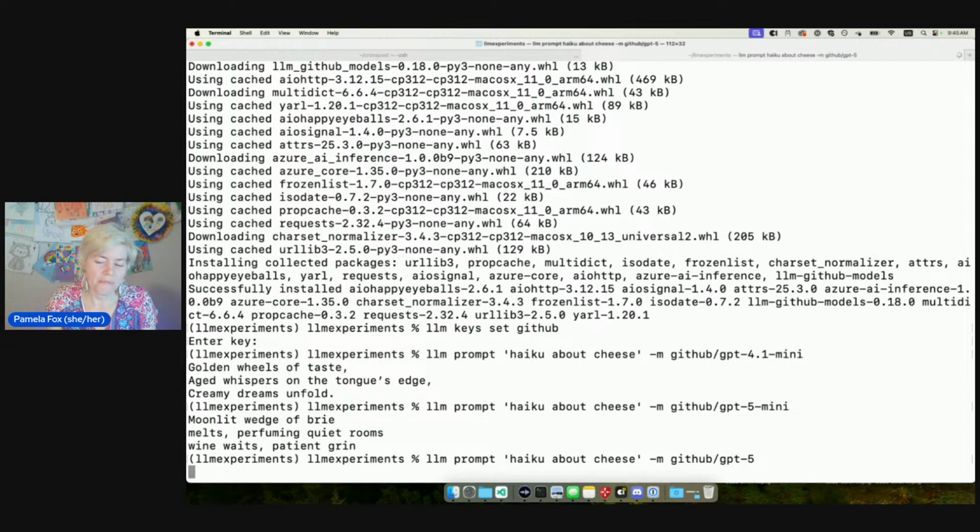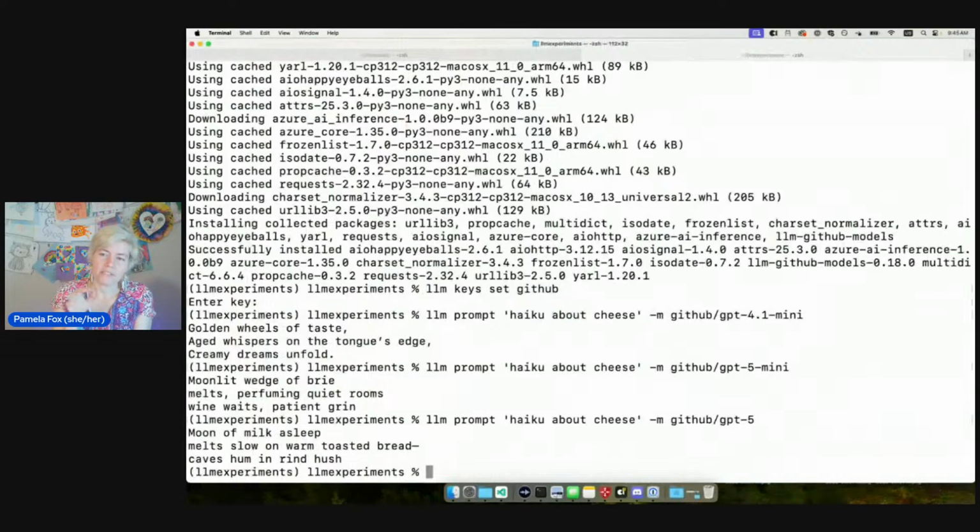And the full GPT-5, generally with the full models you don't want to use them as much because they're more expensive. Even with GitHub models, it's not that it's more expensive because it's free, but the rate limits are more restrictive, so you can't use it as much. Moon of milk asleep, melts slow on warm toasted bread, caves hum in rhymed hush. I don't know which one's your favorite.